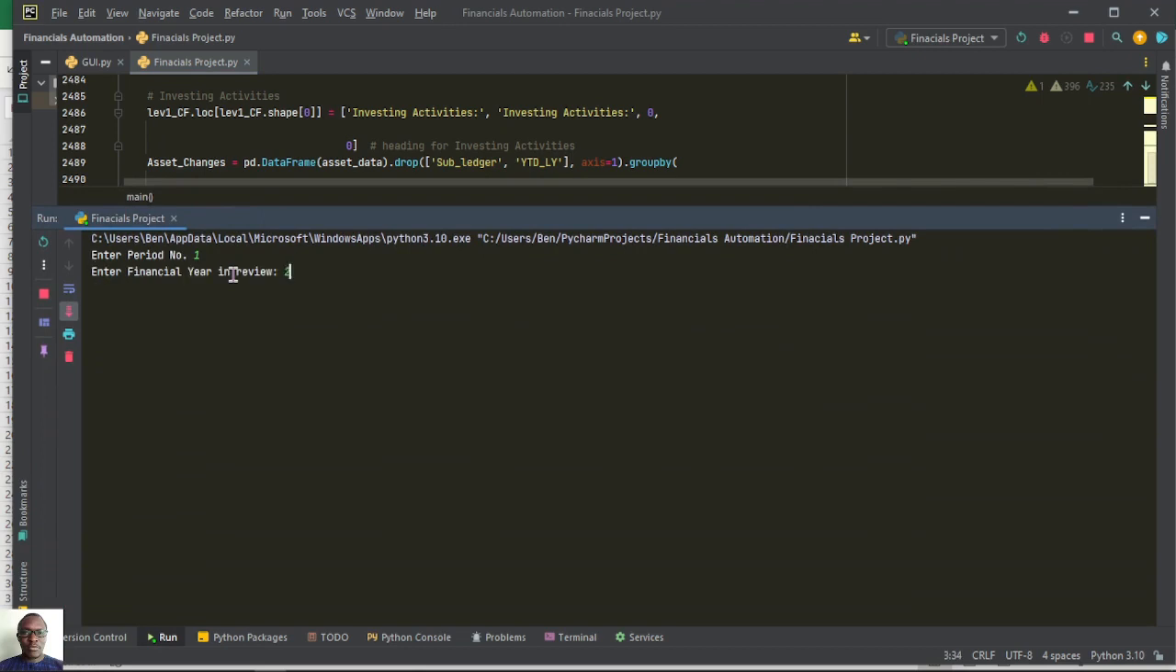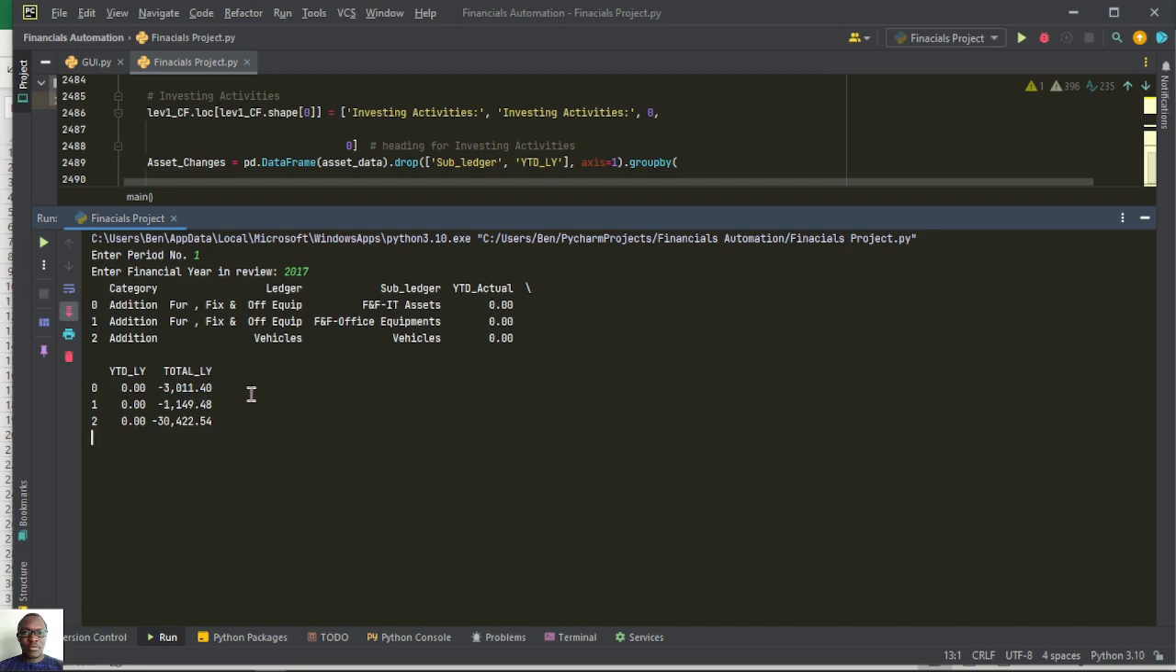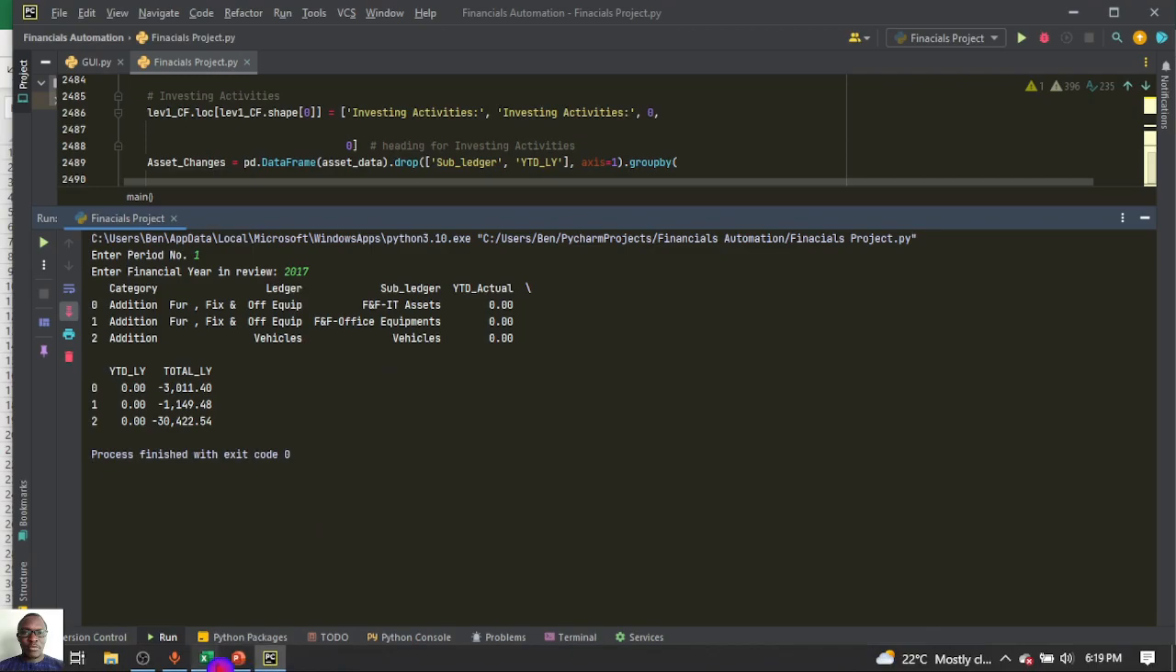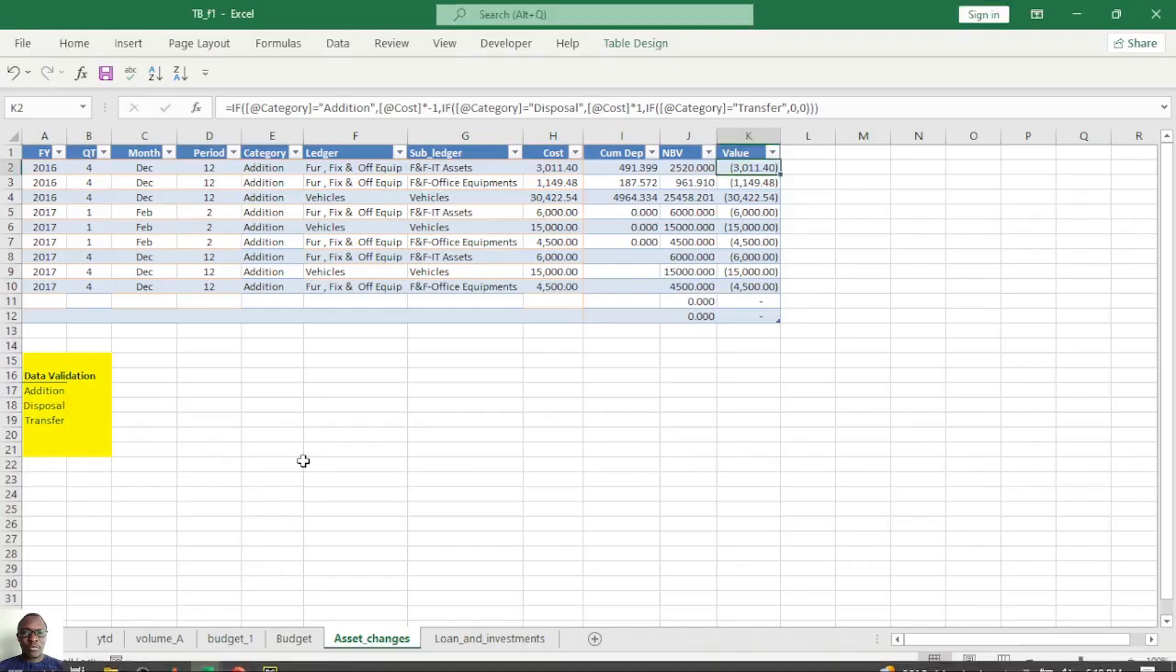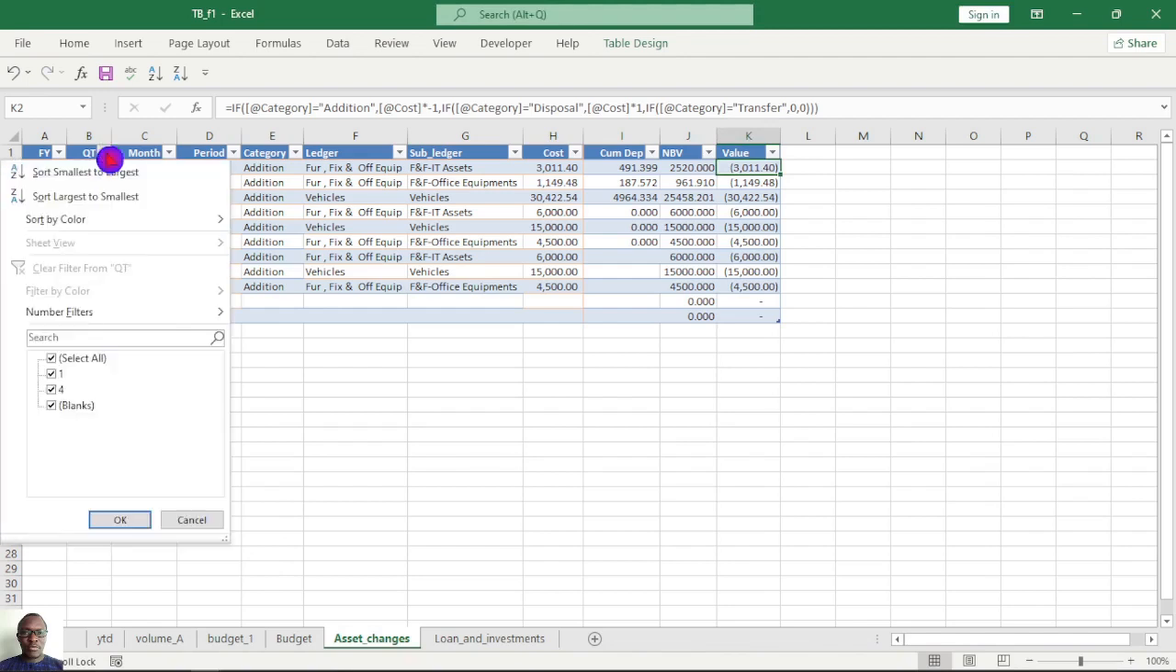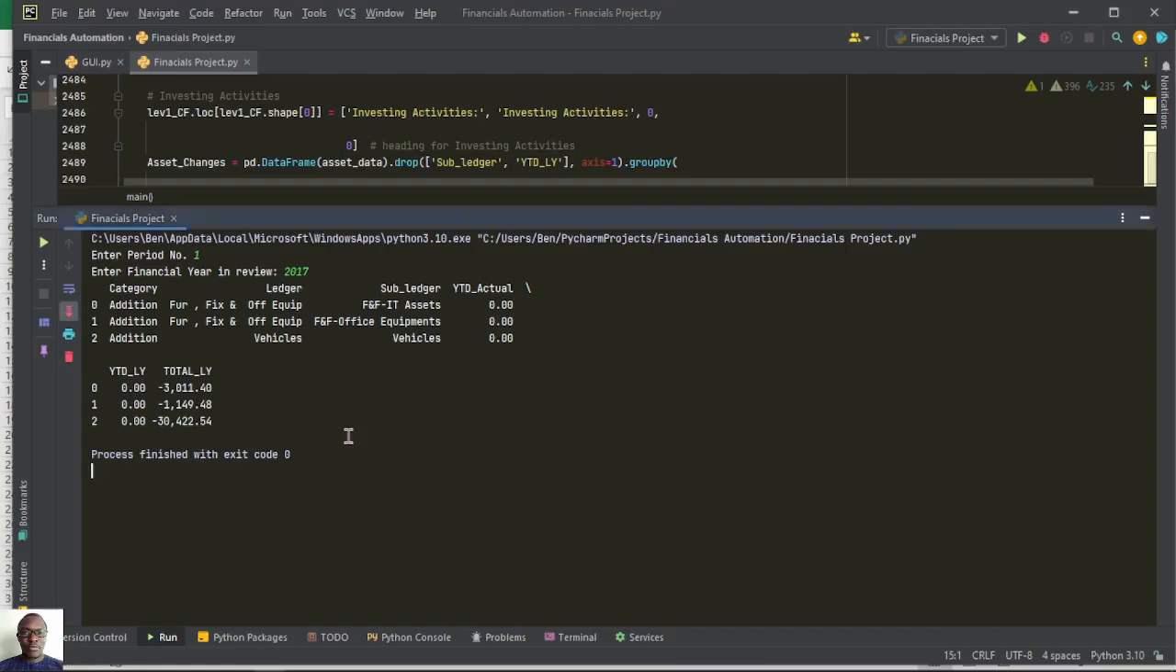So the period is 1 in the financial year review 2017, and this is what we have as set data for period 1. Period 1 here is January 2017. So when we go to this Excel workbook and I choose the period 2017, let me just take you back to the Python code.